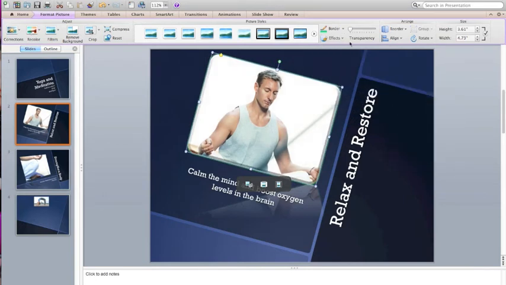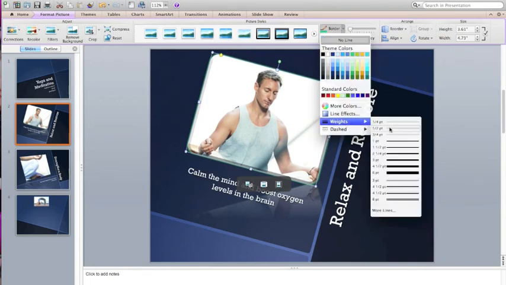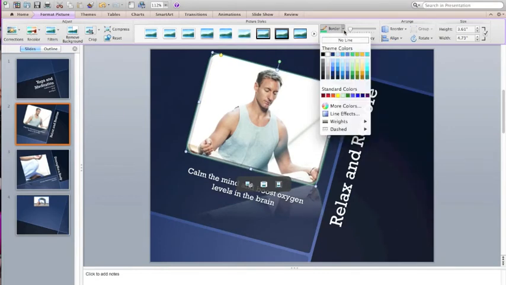Then we're going to add a border color. And first we want to do the weight. And we want to do the weight at 1.5 points. The border color we want to pick is this green, which is an accent 3 up here.